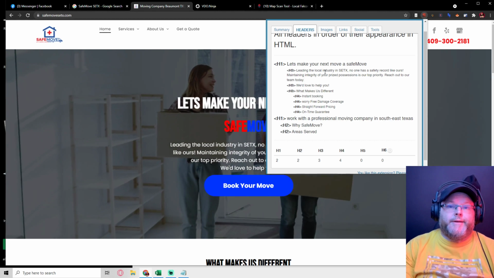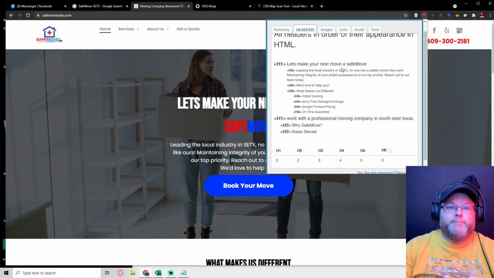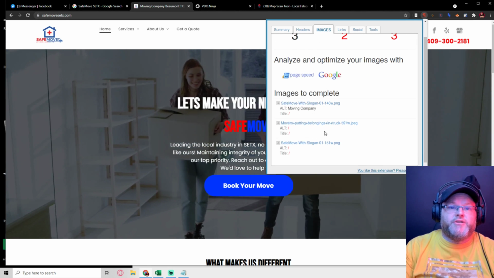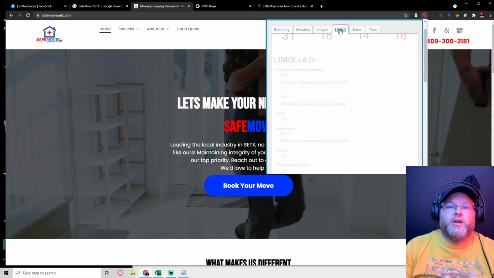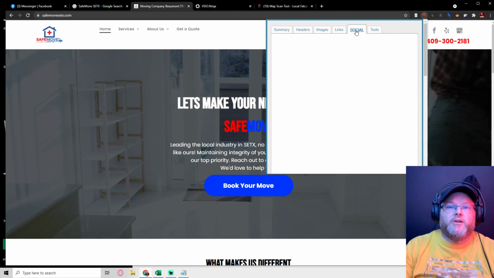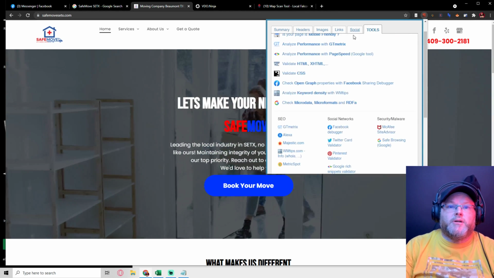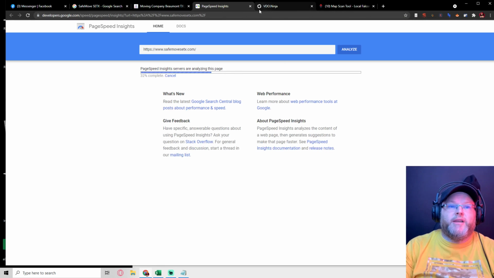That's the biggest thing you need to have right there. Your images, none of your images have the keywords in them that you need, your location. None of them have the latitude and longitude in them. Then we can go over here and analyze your page speed as well and see how fast the website is or is not.